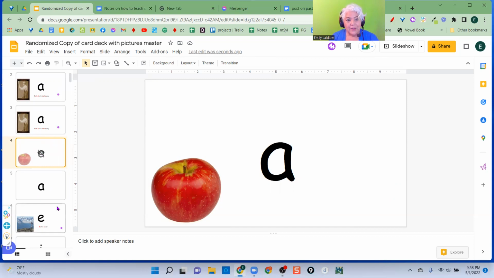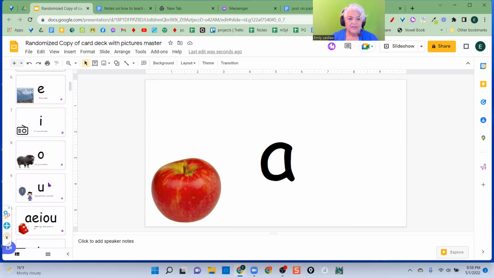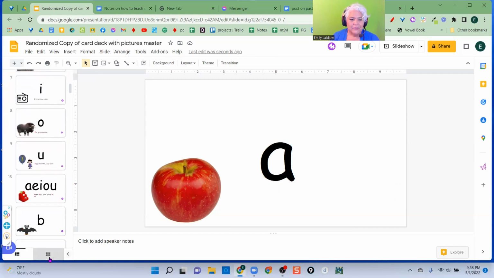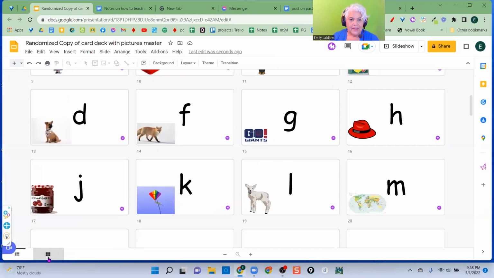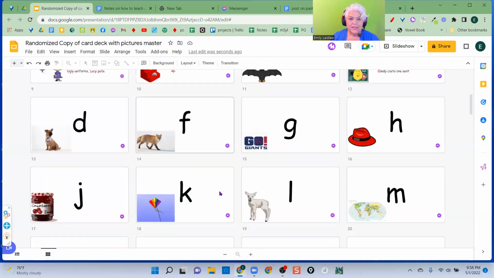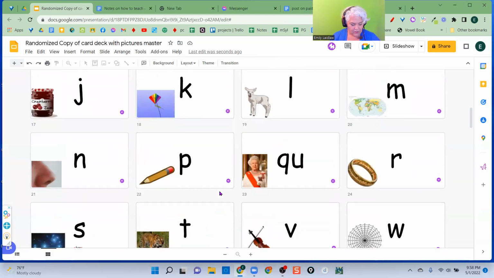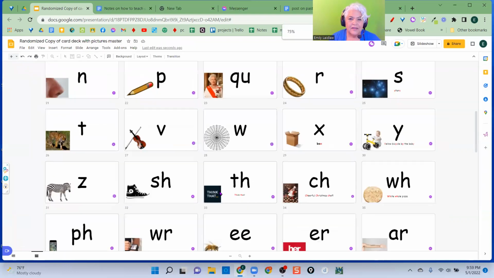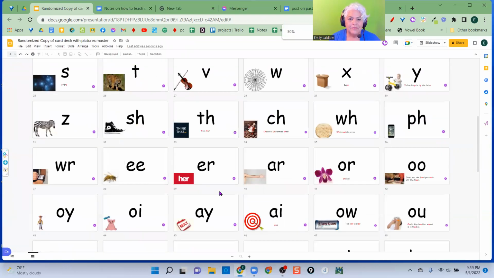Here's the other way I randomize slides. I like to keep all of the major vowels first, because I want to review those essentially every time because they're so important. So I come down here to the grid. See right down here, the grid. And this only shows me this many at a time. If you hit Control minus, it becomes smaller, and you can see a whole bunch of them.